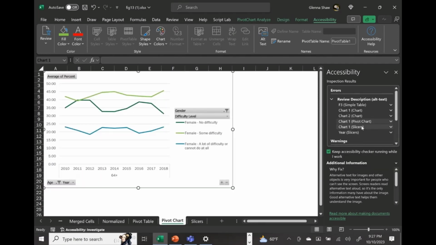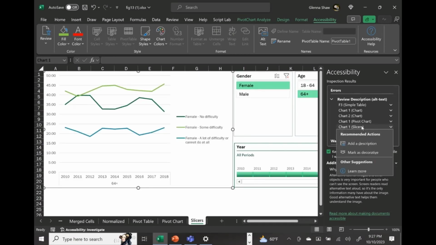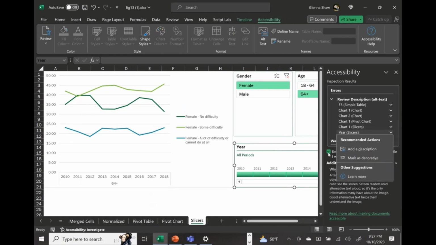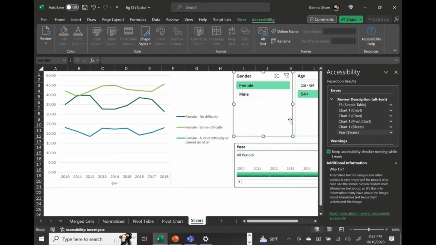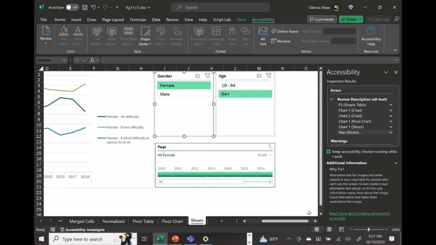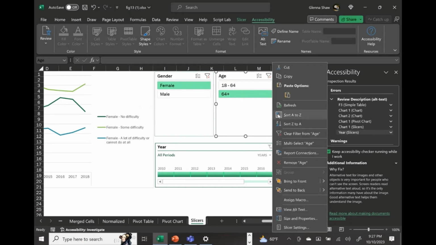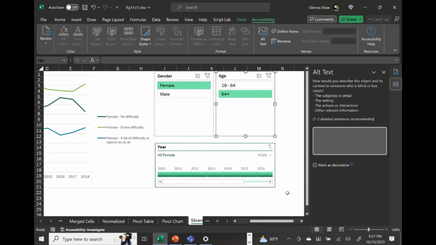And the other thing that it actually recognizes, this chart, it wants a description for this chart and just the timeline slicer, which I find interesting because it's not asking for a description for the selection slicers. So you can see that's a limitation of the inspection right there. Each of these should get an alt text, the same as this one, you can say age slicer.